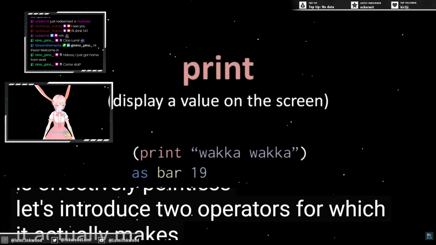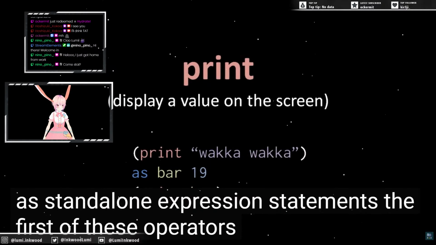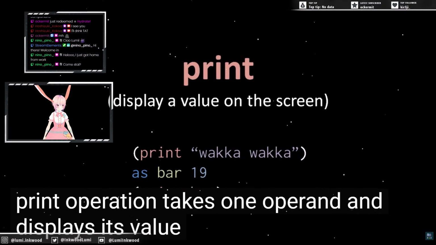Let's introduce 2 operators for which it actually makes sense to invoke them as standalone expression statements. The first of these operators is print. A print operation takes one operand and displays its value as text in a console window.